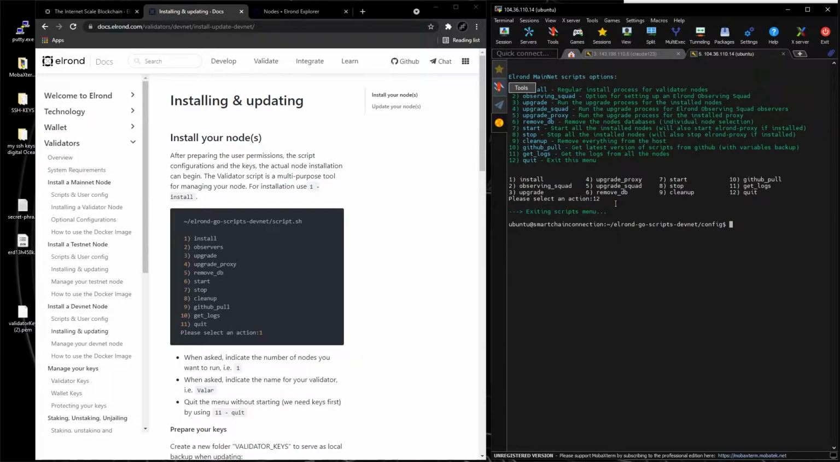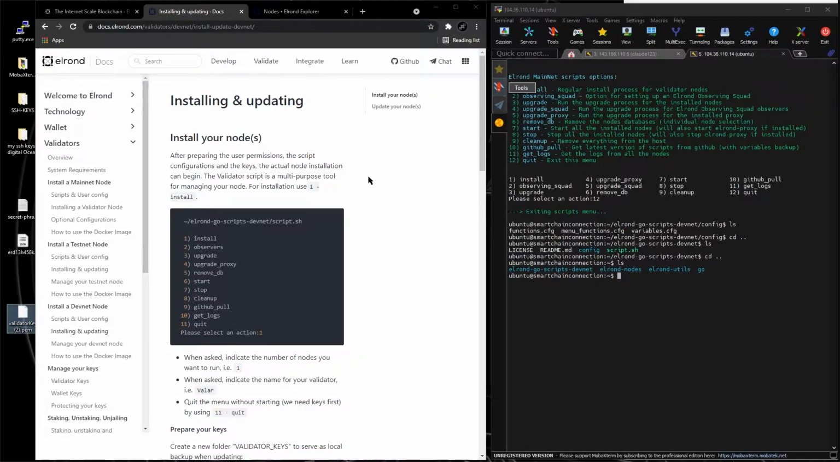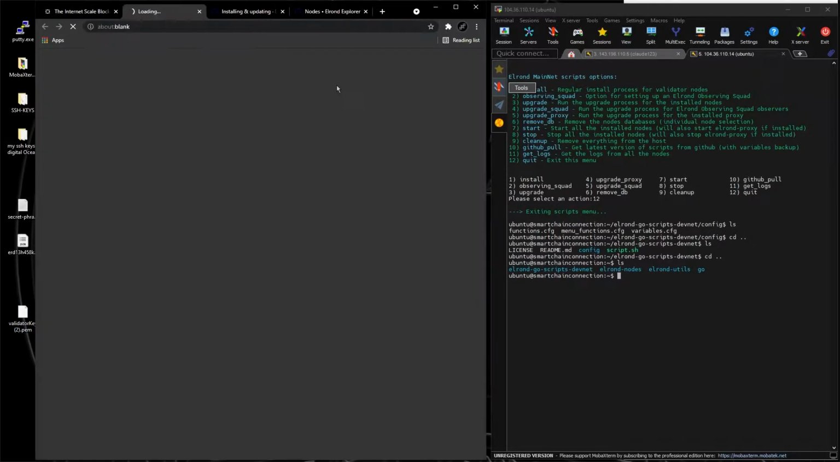Now let's ls and see what we got here. Actually, let's get out. All right, we're in the root folder right now. We do not have any PEM keys, so we gotta use our main PEM key. How do I know? Well, let's go here and read. Well, let's go to docs.